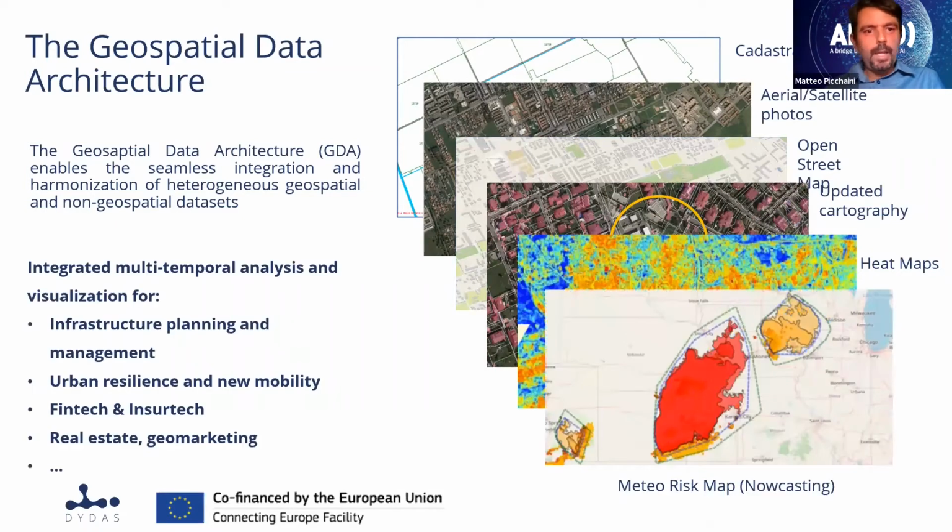And this, of course, enables the implementation of, for instance, multi-temporal analysis performed by exploiting the temporal variation of the different types of geospatial data, both from public and private sources.